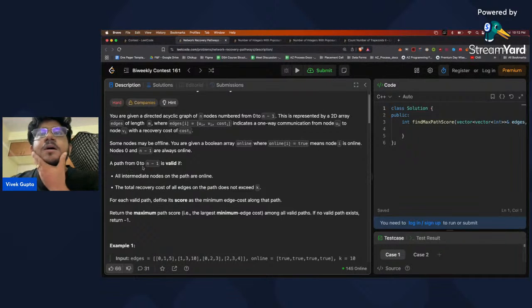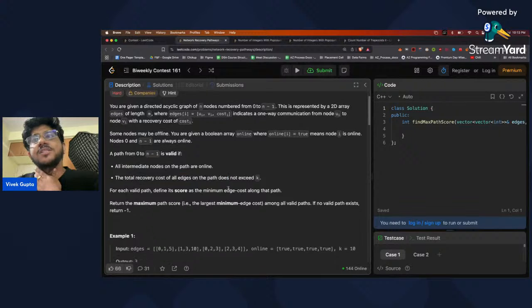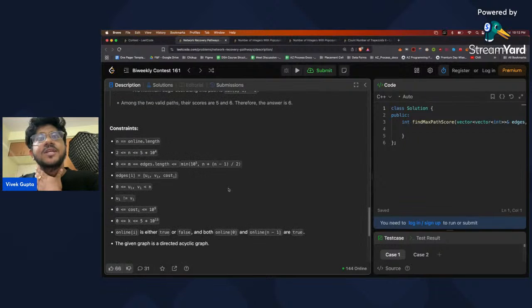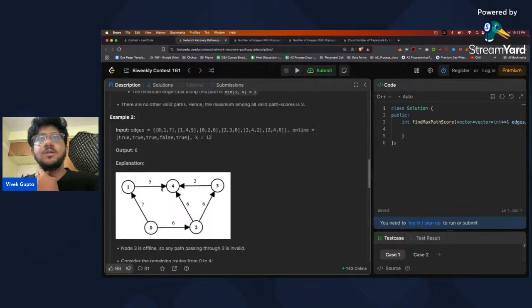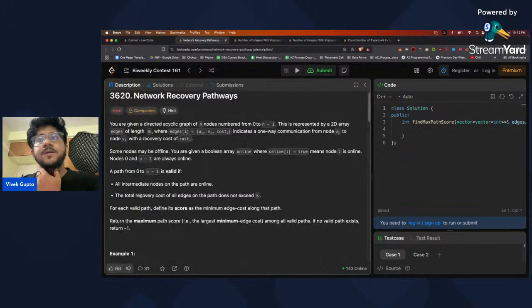A path is valid if the total recovery cost of all edges does not exceed k. Let's look at the constraints quickly. K is fairly large, so this has to be in the values, and n is also large, so it's a big graph itself. No constraint is small.